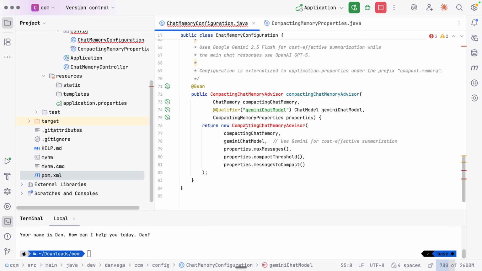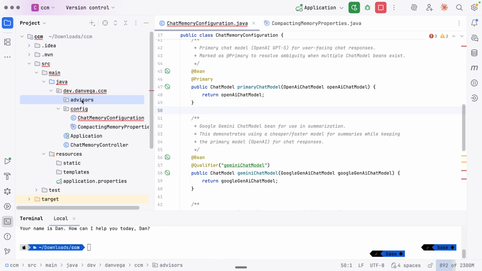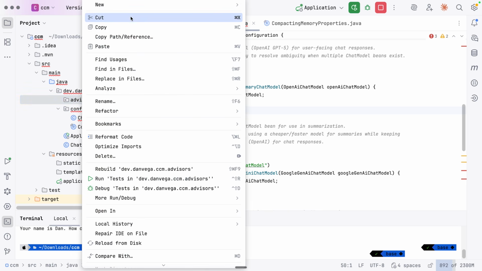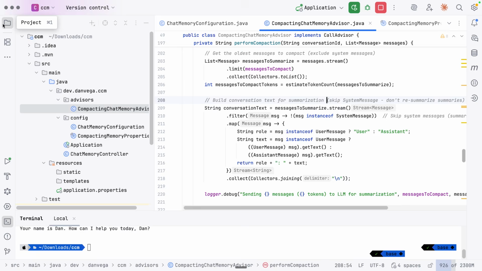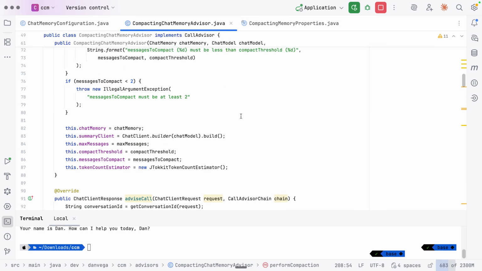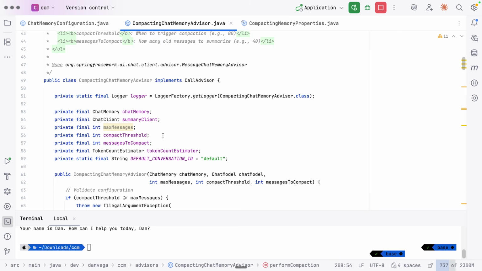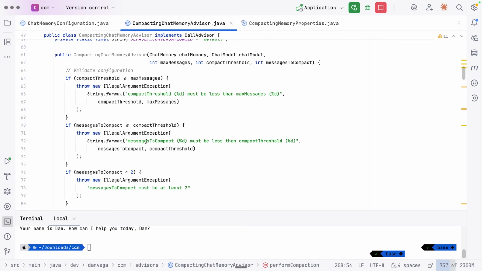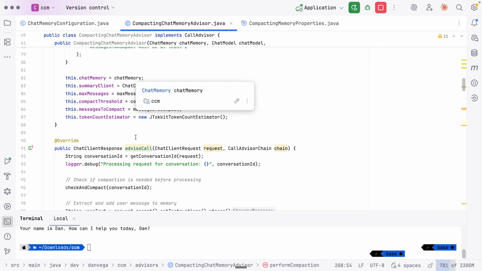Okay, so this is where we need to create our compacting chat memory advisor. This is the new advisor that we're going to create. The first thing I do here is create an advisors package, and I'm going to paste in this compact chat memory advisor, and we'll talk through it. So let's start here. We have some things that we are going to use, like max messages, what the compact threshold is, messages to compact. We're validating the configuration is set up. We want to make sure those values are configured.